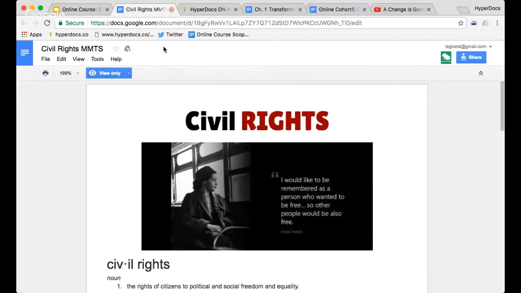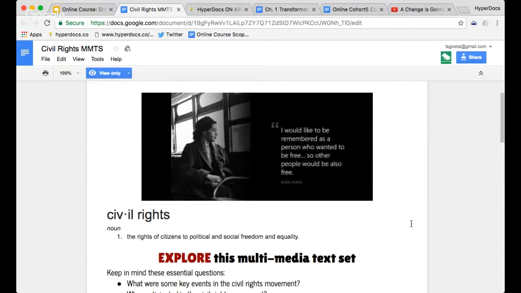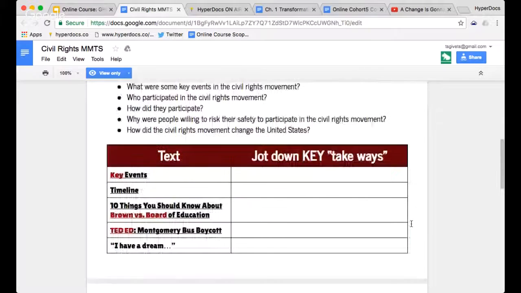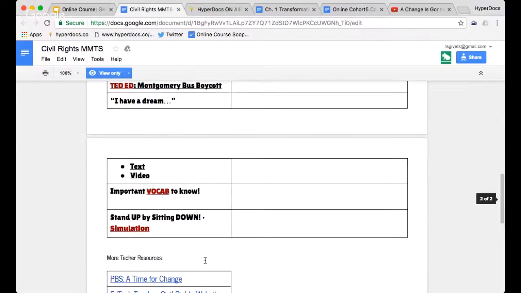I did want to show you the finished product because I actually made one of these a while ago. So here's a multimedia text set for civil rights. This is what it turned out to look like. And notice this is very simple. There are 5 or 6 different links with the resources on there.